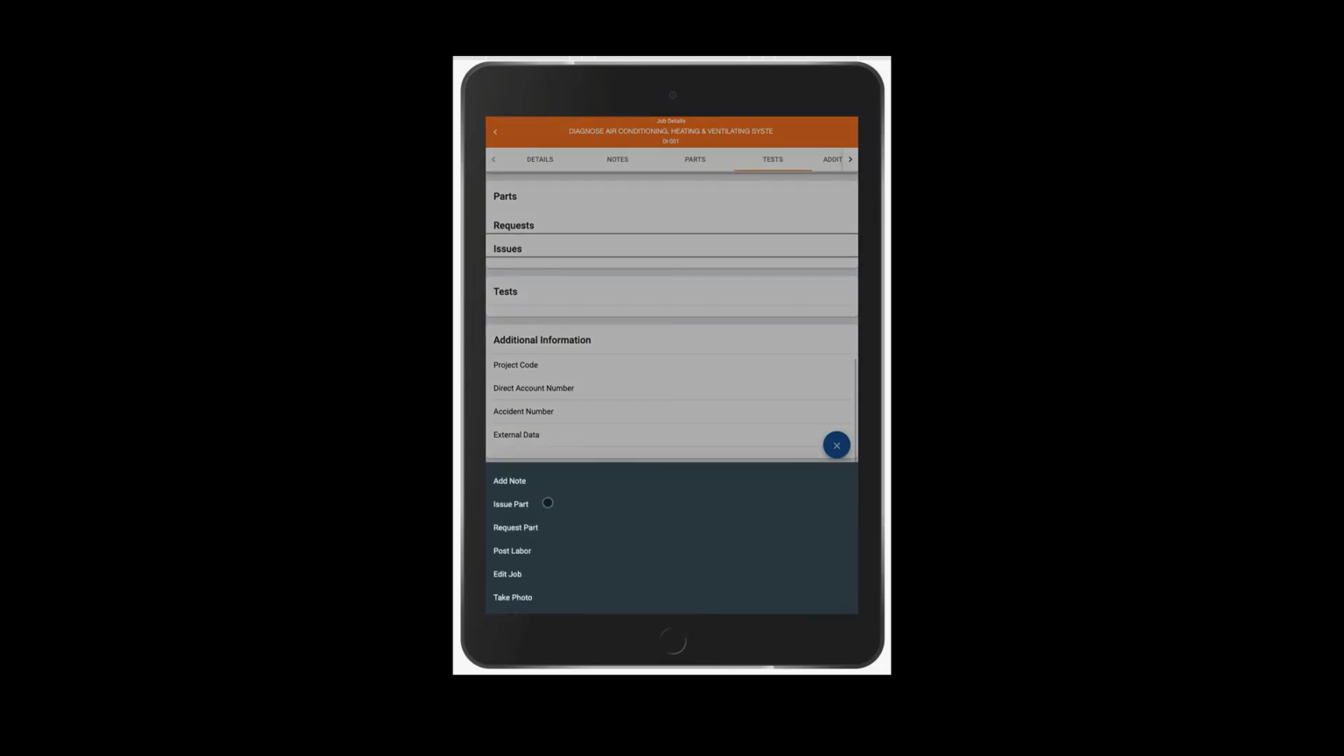Other things that I can do here is these menus are contextual, so based on if you're on a work order, detail, or whatever view you're looking at, you can access different options. You can add a note, you can issue part, request a part, you can post labor after the fact, you can edit the job, or you can add an attachment. So you could take a picture of something. If you're looking at the air conditioner, you could take a picture of something and add it.